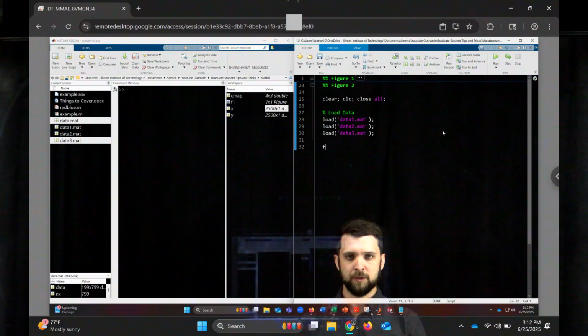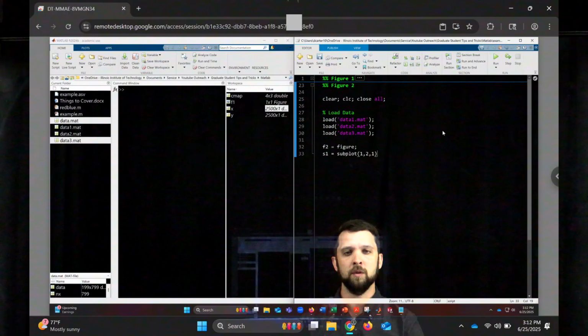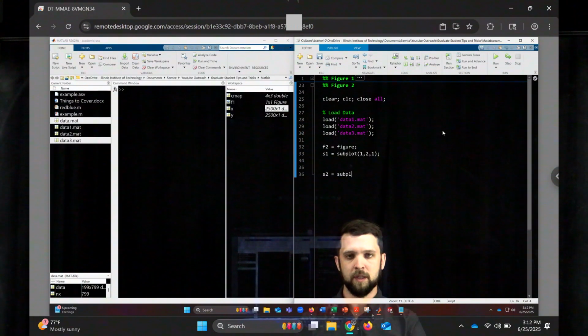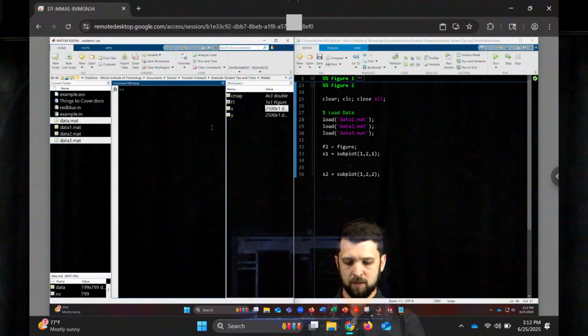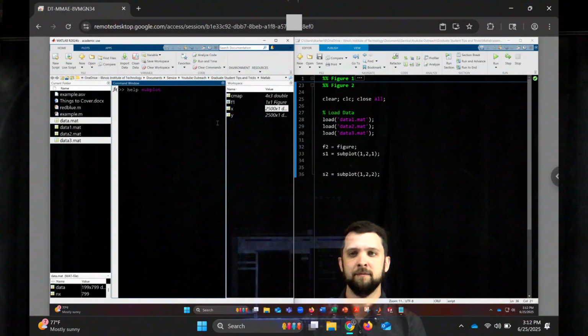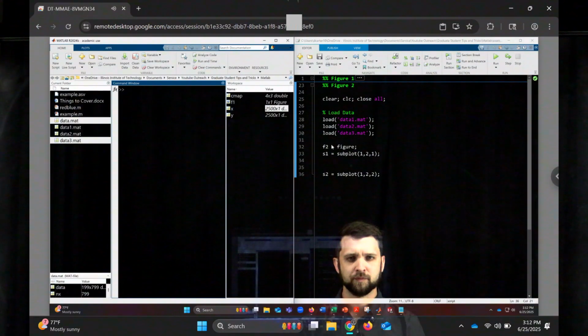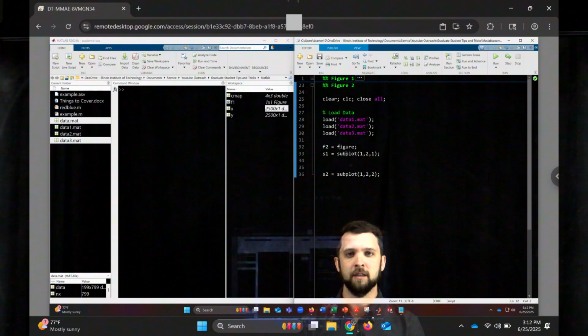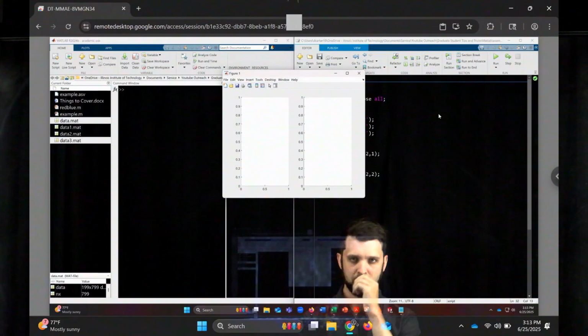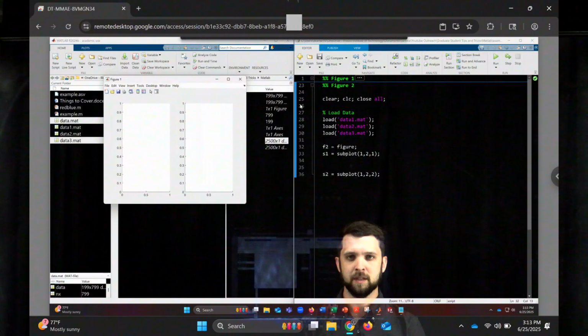So in this figure, which I'll call F2, I'm going to create two subplots. So I'll create S1 equals subplot(1, 2, 1), and S2 equals subplot(1, 2, 2). To learn a little bit more about how subplots work, I recommend that you use the help subplot feature in the command window, but I'll leave that up to you. So S1 and S2 are the handles for those subplots, and F2 is the object for the figure. So I'm going to go ahead and press Control Enter, and we get our figure with our two subplots.